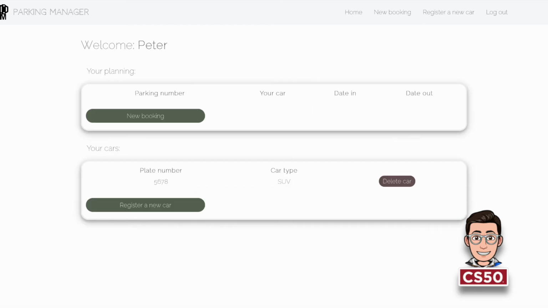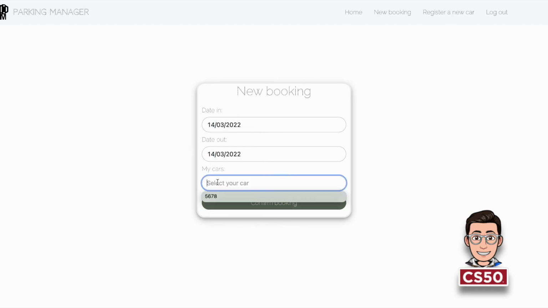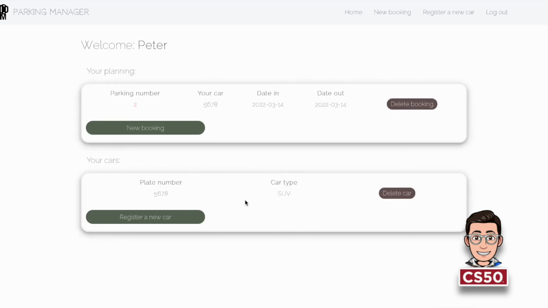We add a new car and we try to do a new booking. Let's book similar dates next Monday, 14th of March. I choose my pre-registered car and voila, you will see that the system automatically assigns the next available parking number in the system. I hope you enjoyed this short tutorial about my project.